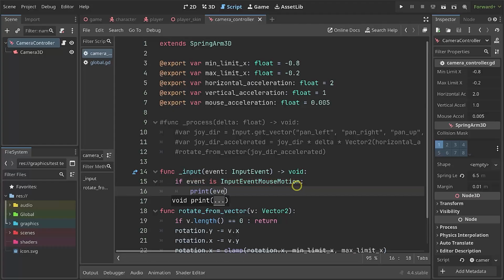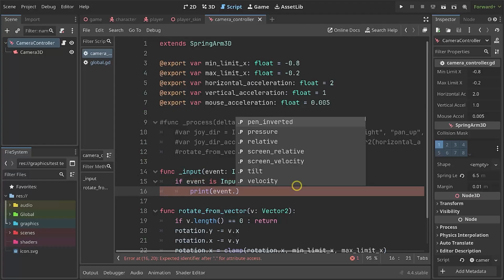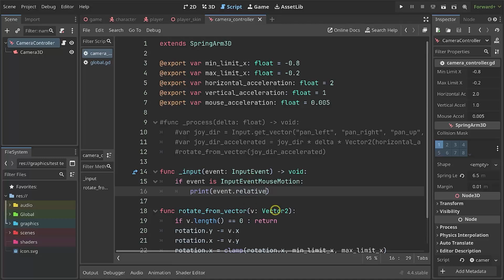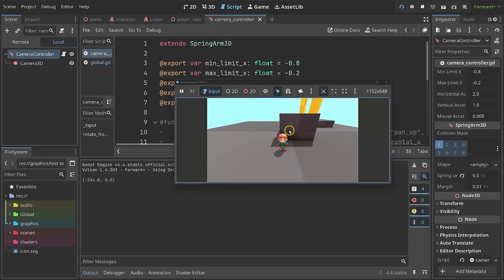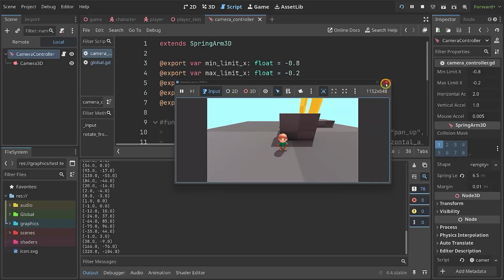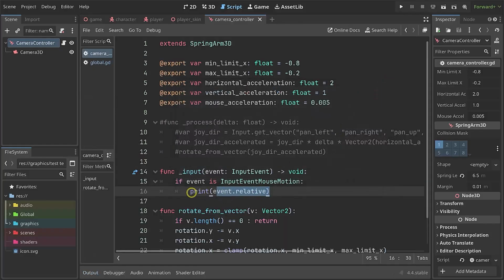Just to test this, I want to print event.relative. This is going to give us the mouse movement on every single frame, or the relative movement on every single frame to be a bit more specific. Let's try it. And if I don't move the mouse, we don't get anything. But if I move it, we can see how much the mouse is traveling on every single frame. That value we can use.